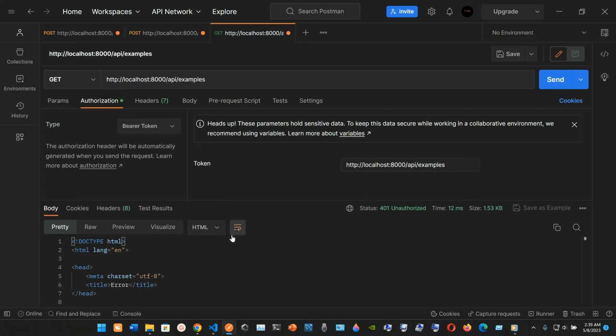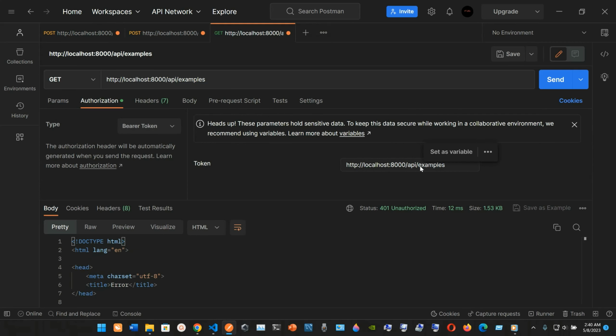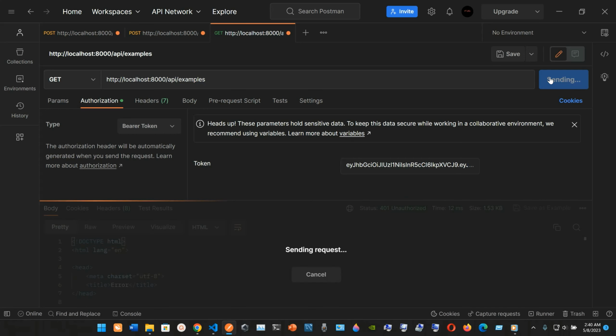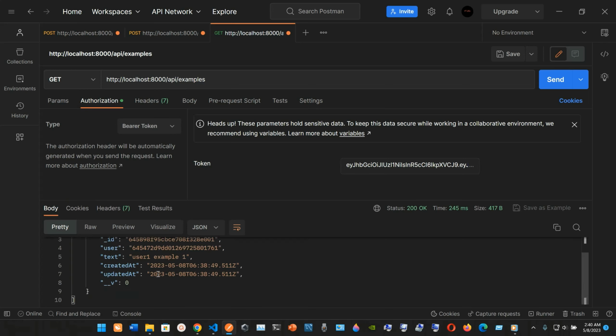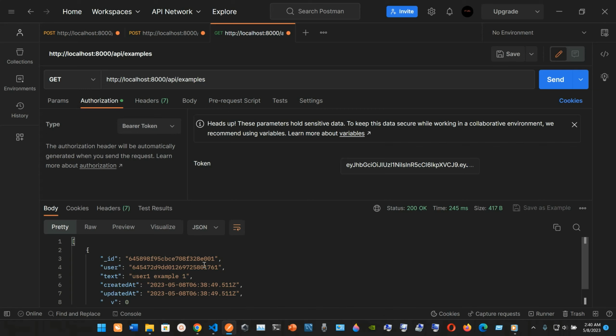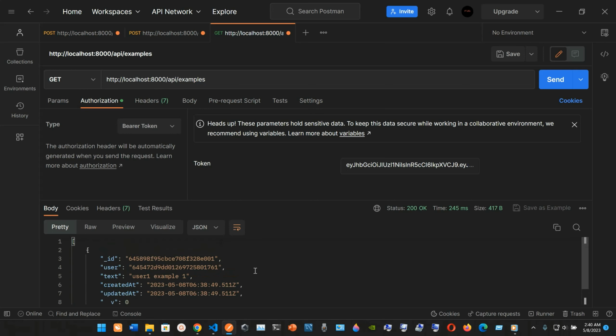And now what happened here? Error, incorrect token. So let's grab it again, or you know what, let's sign in again. It's gonna give me a different token, so I'm gonna grab it. Okay, now let's send it. And as you can see, if we go into the get method, we have the ID, the user, the text, and the timestamps.